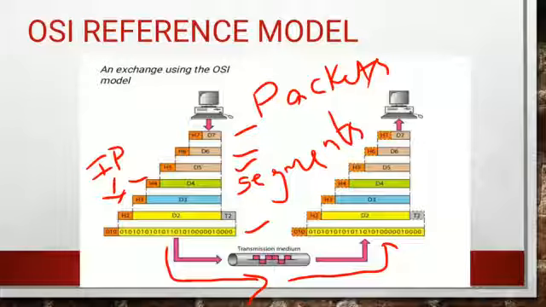So this is about the OSI reference model. Hopefully you will understand this one.